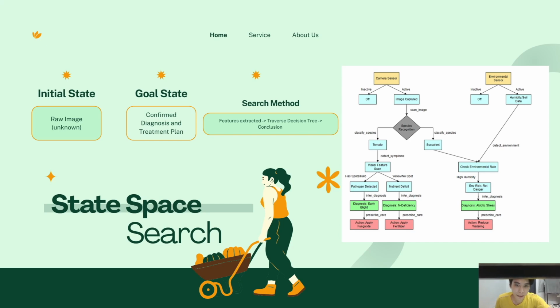So, for the species recognition, once an image is captured, the system first will classify the species, and the next is the feature scanning. For the feature scanning, the agent then performs a visual feature scan. If it detects a spot or halos, it identifies a pathogen. So if we see a yellow leaf with no spot, it infers a nitrogen deficiency.